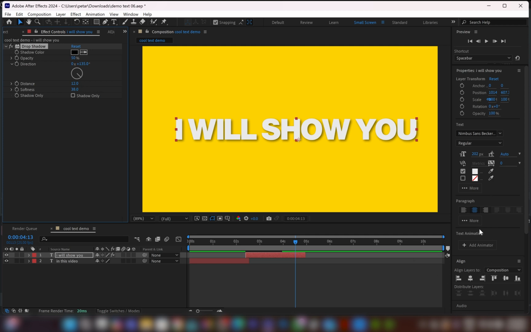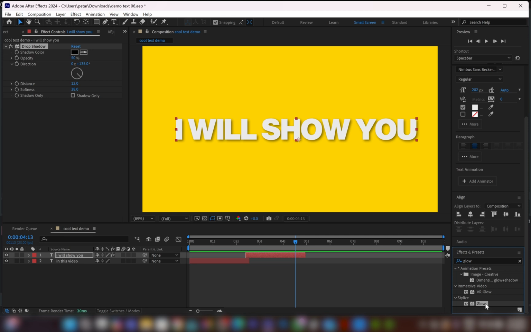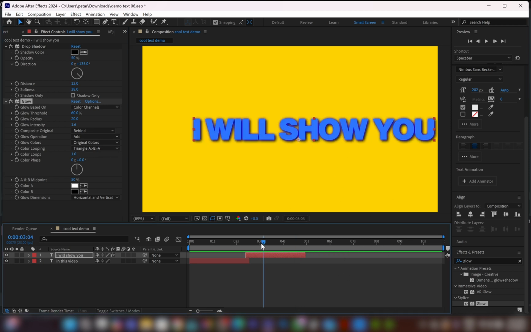And also what I'll do next, I'll apply the glow effect under stylize. I'll grab it and drop it again, and from here I will increase the glow radius to 20, also the glow intensity to 1.5 or 6, and I'll leave the rest as it is. And as you can see straight away, it gave the text more dynamic, so even the blue color looks nice.